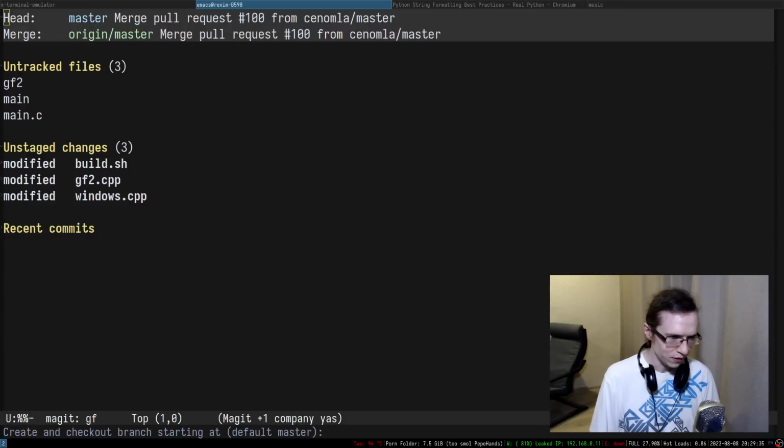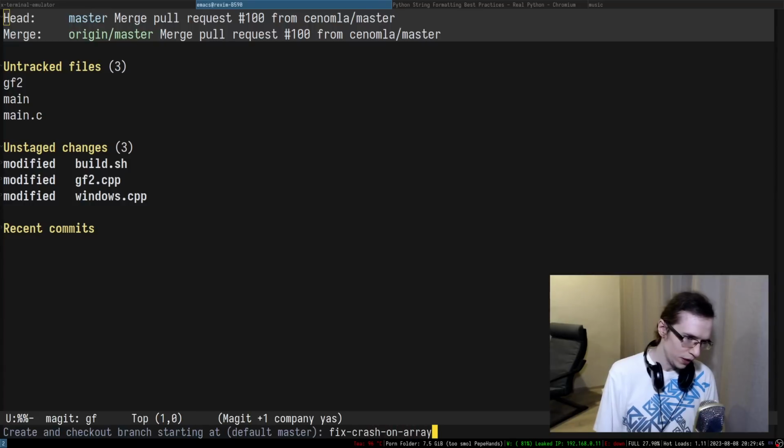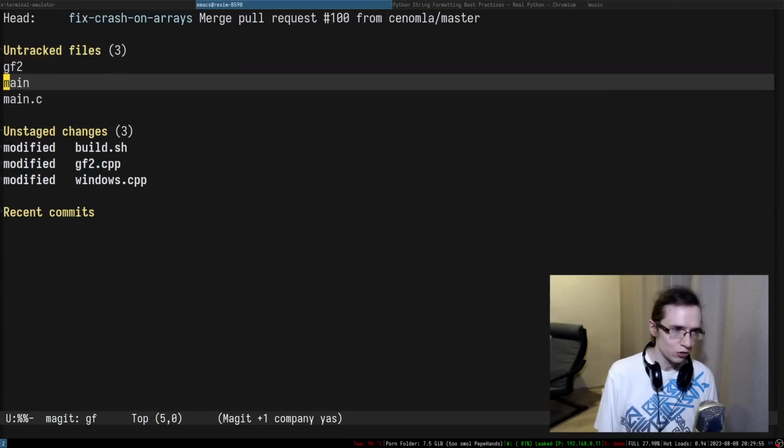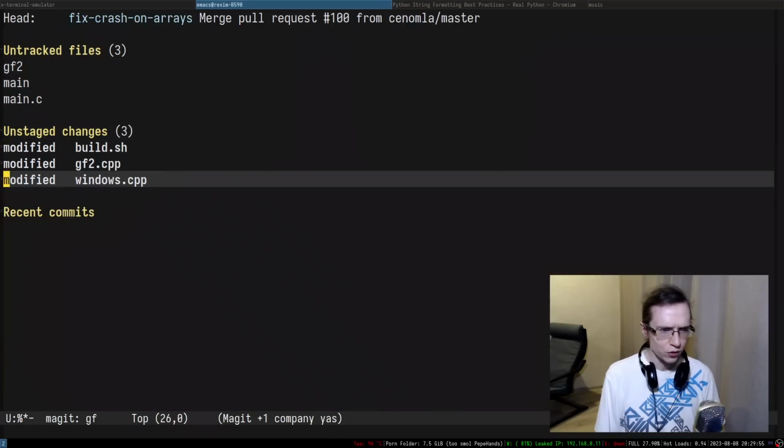Let me create this kind of thing. So we're going to create a separate branch. And what should I call this branch? Fix crash. Fix crash on arrays. Fix crash, this is not how we do that. Okay. Fix crash on arrays. All right, so this is going to be the first one.